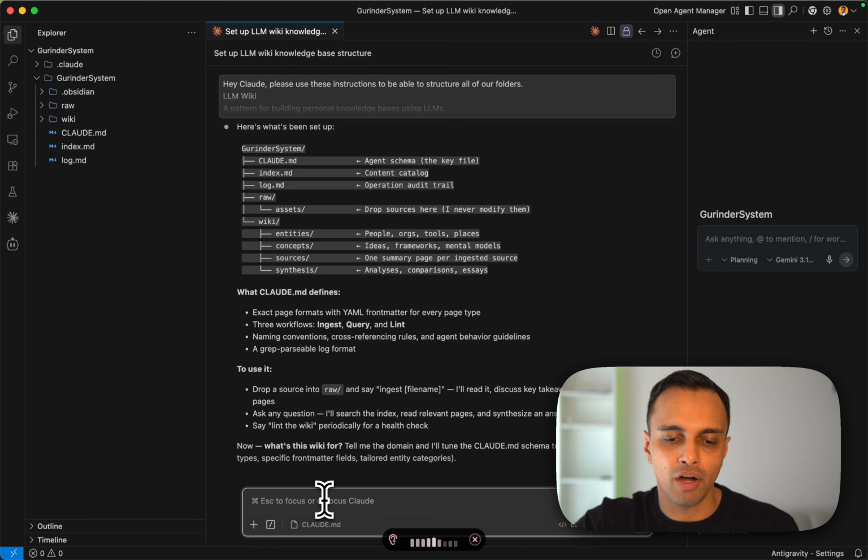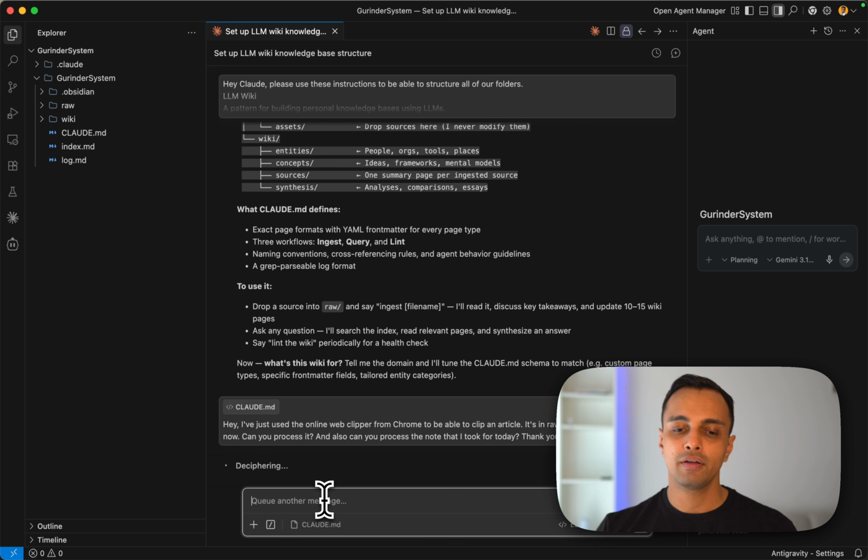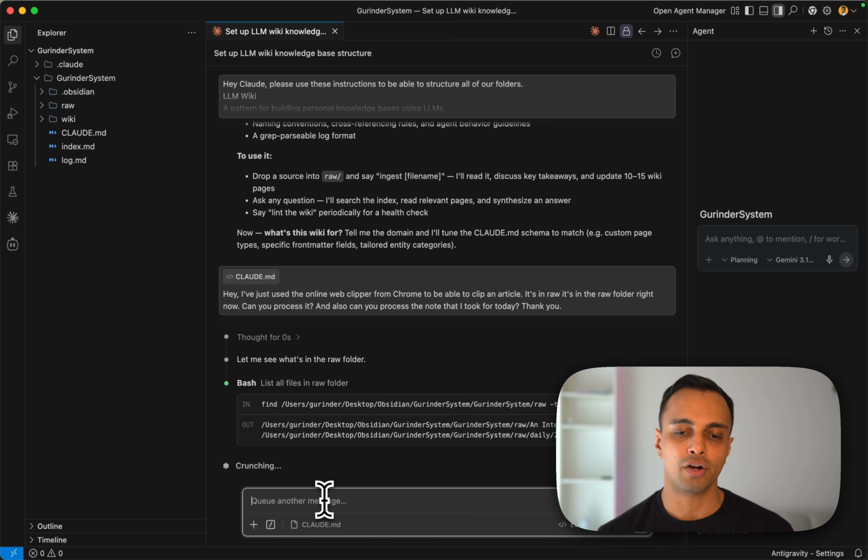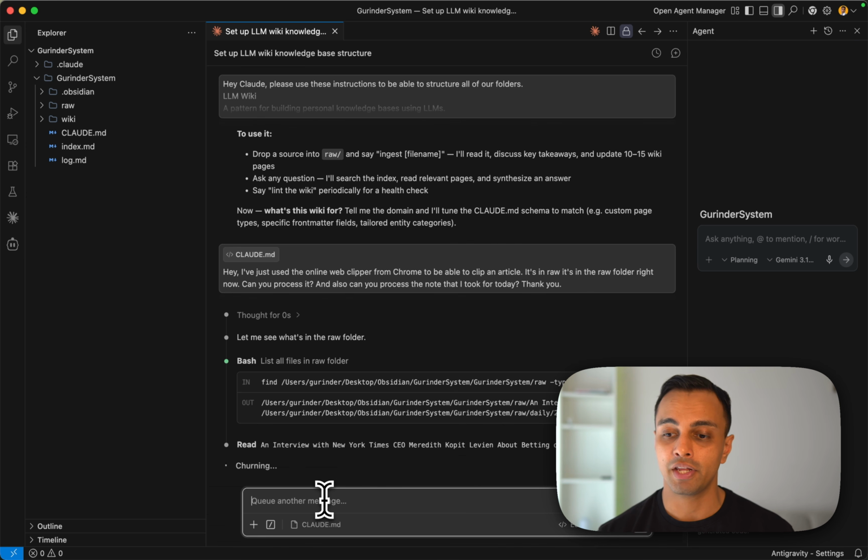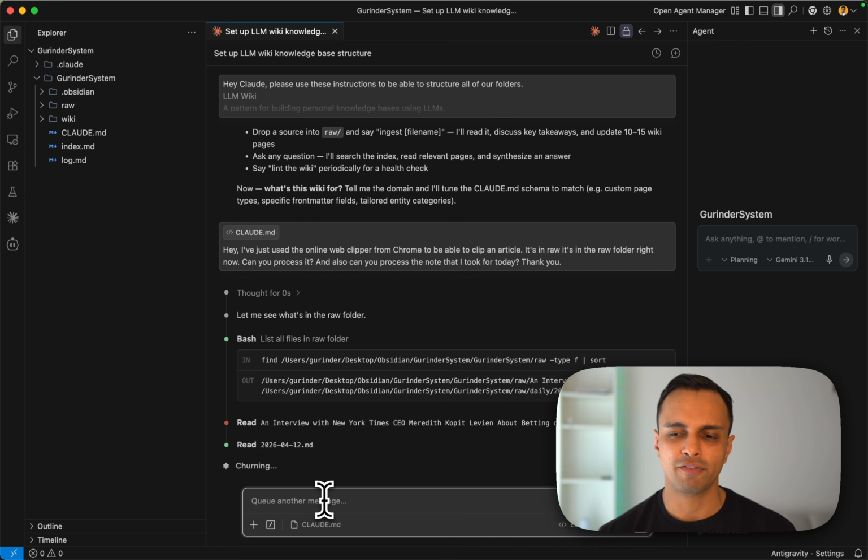Hey, I've just used the online web clipper from Chrome to be able to clip an article. It's in the raw folder right now. Can you process it? And also, can you process the note that I took for today? Thank you. Okay, that's going to start deciphering, start crunching, and it's going to basically take care of everything for us. It usually takes a few seconds.